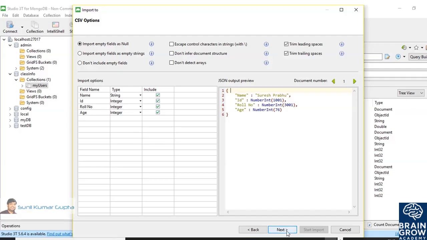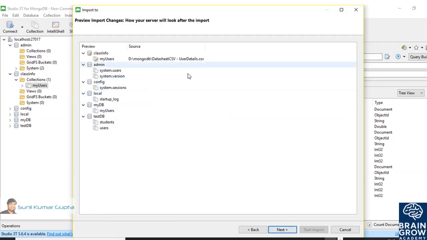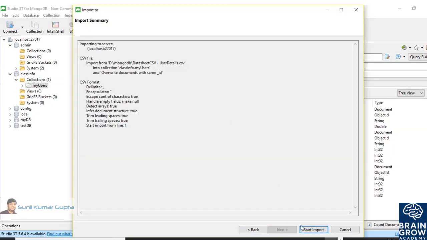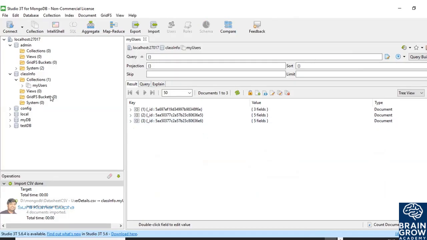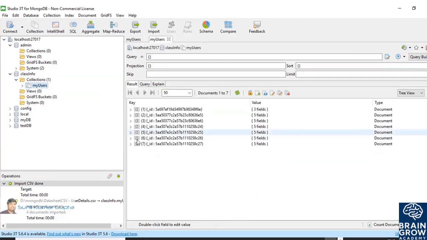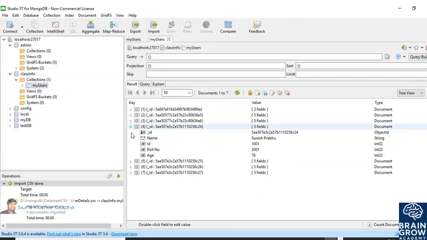Next thing is we need to click on next. Click on next, and here it will show you the source and the preview of the database that you have selected. Click on next, and you have to click on start import now. So click on start import, and it will be imported. Okay, so see here, now you can see 4 documents imported. Currently we have 3 documents. Let's refresh this and see here, now we have 4 more documents inserted.